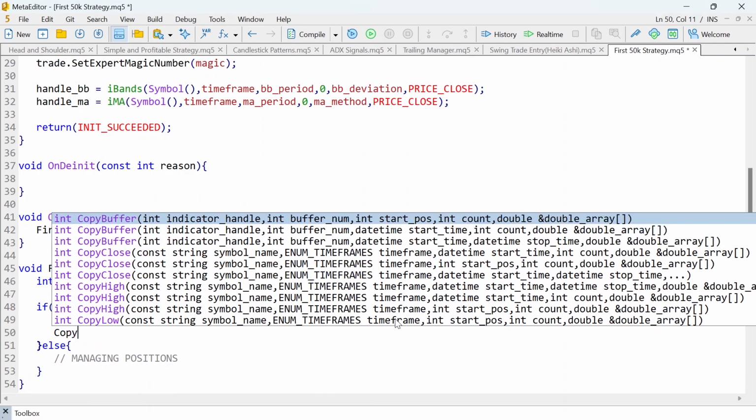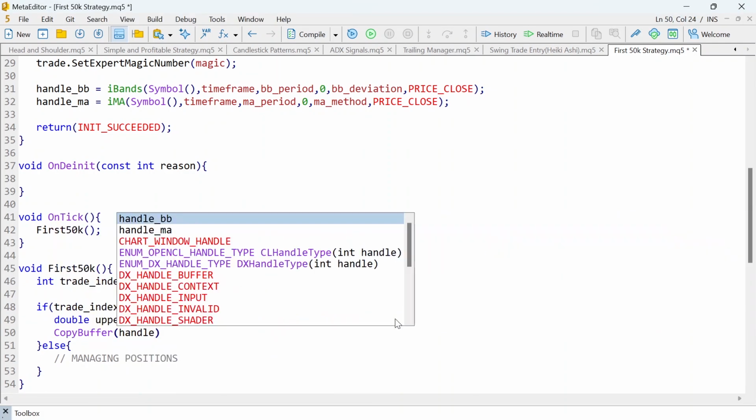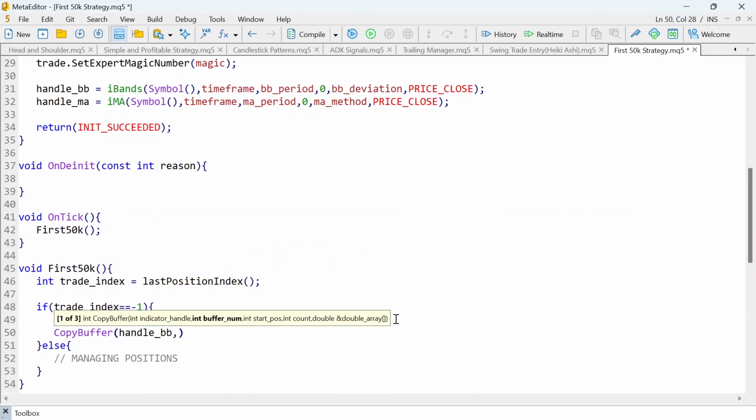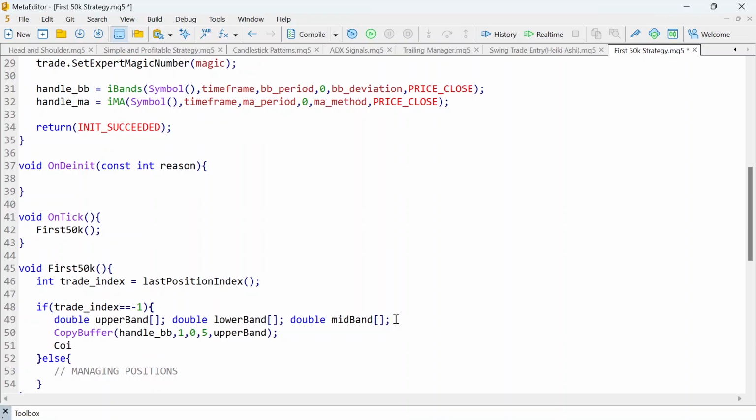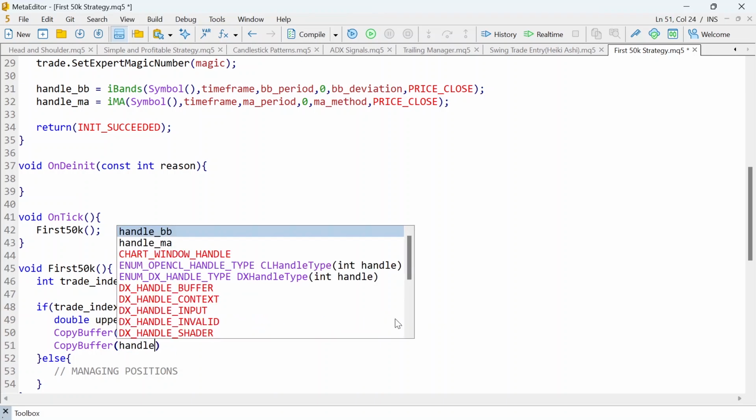You can simply say copy buffer, this BB, then you can say what buffer. So basically for the upper band, the buffer is 1, and we start with this. Then for the count, we just want 5 of it. Then where should we put our values? We want it into this, which is upper band.